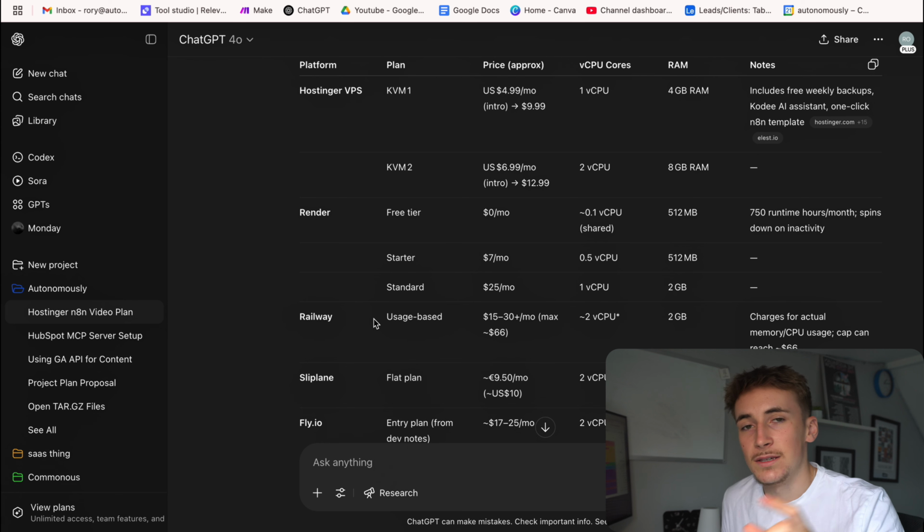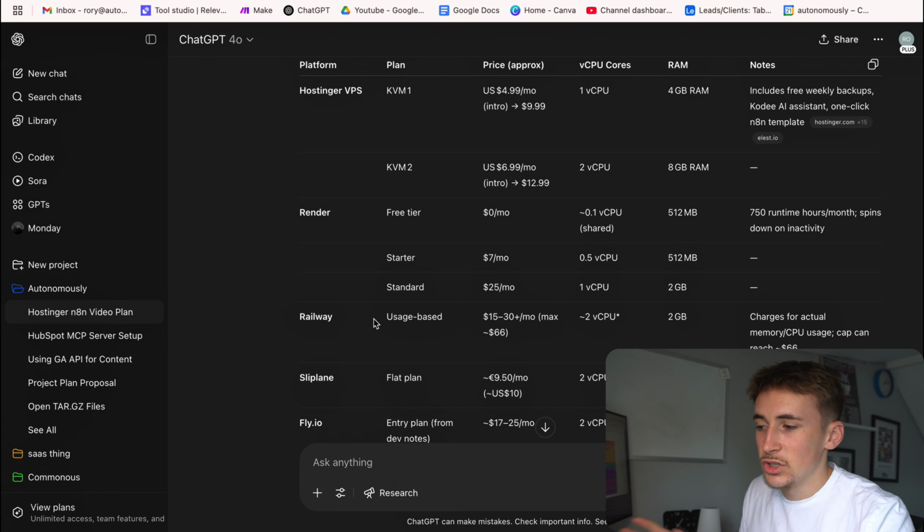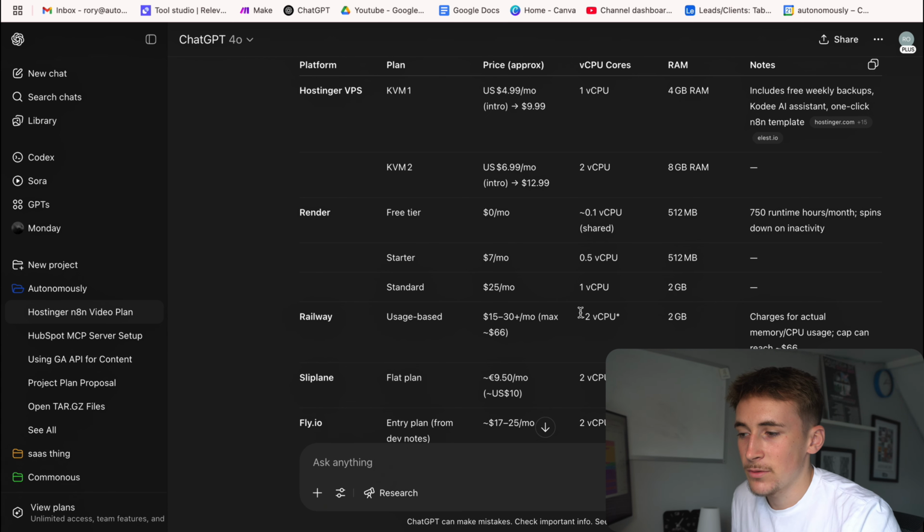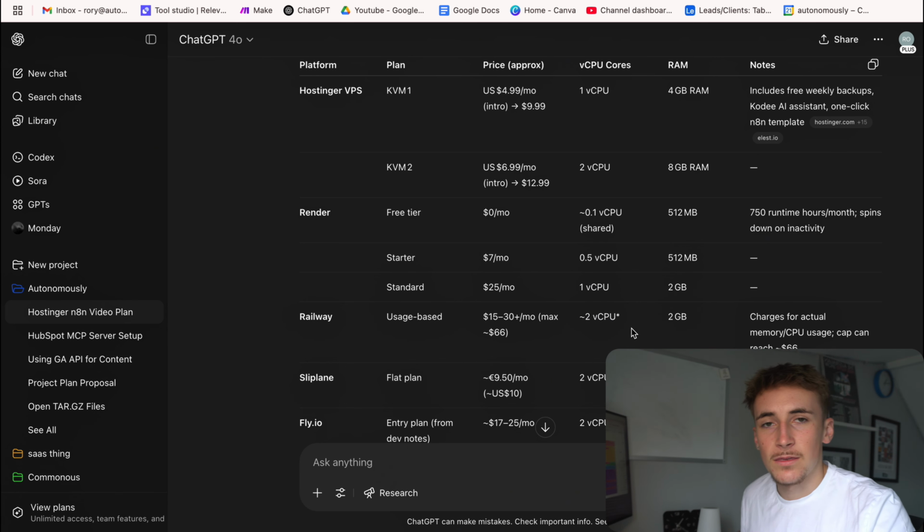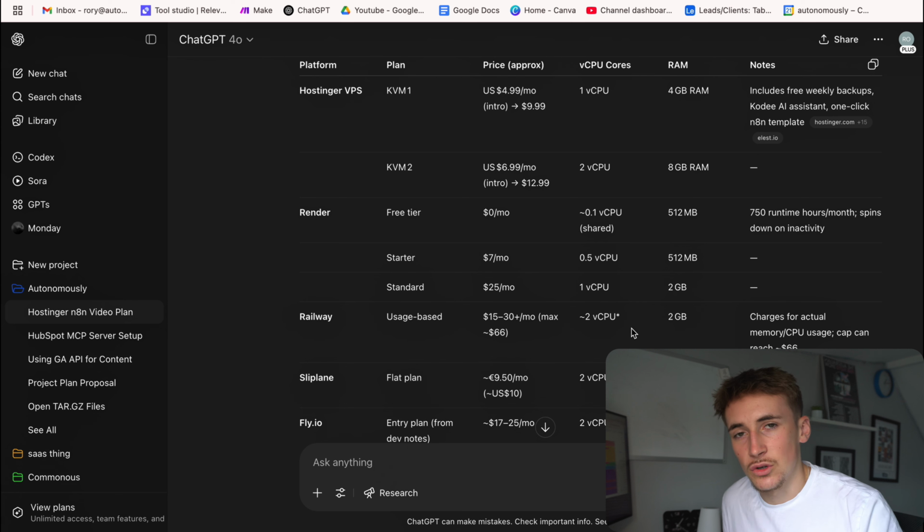And then Railway, this is another very popular hosting platform for n8n. This one's slightly different because you pay for usage. It's not like a set fee and then you get X amount of RAM and X amount of CPUs. So for this one, ChatGPT estimated that for about the same thing, 2 CPUs and even less RAM, 2 gigabytes, it'll cost around $15 to $30 per month. But of course it's usage based, so you can't say exactly how much it's going to cost.